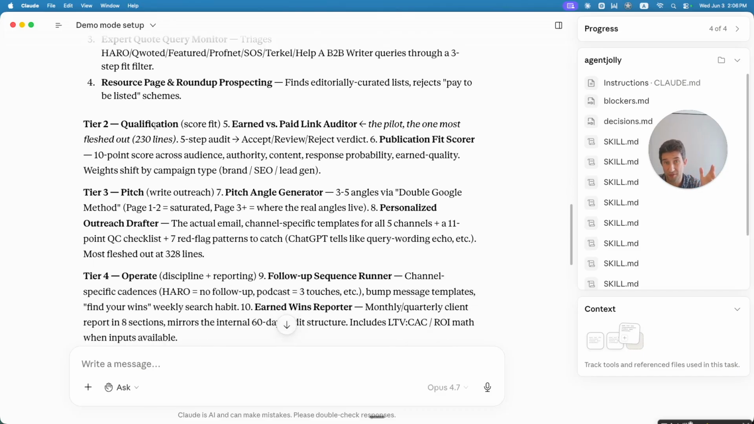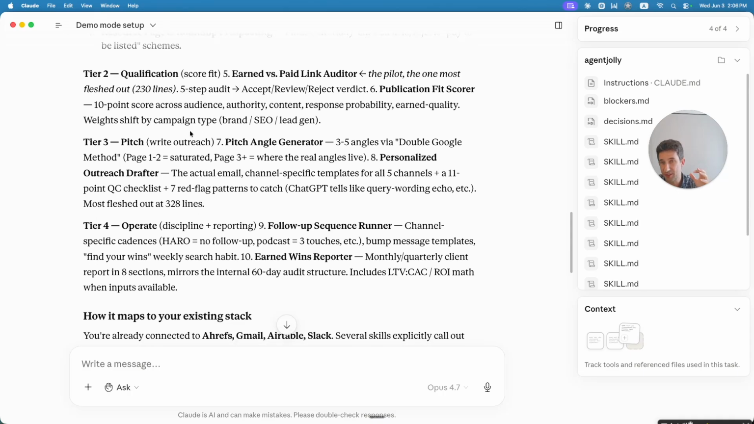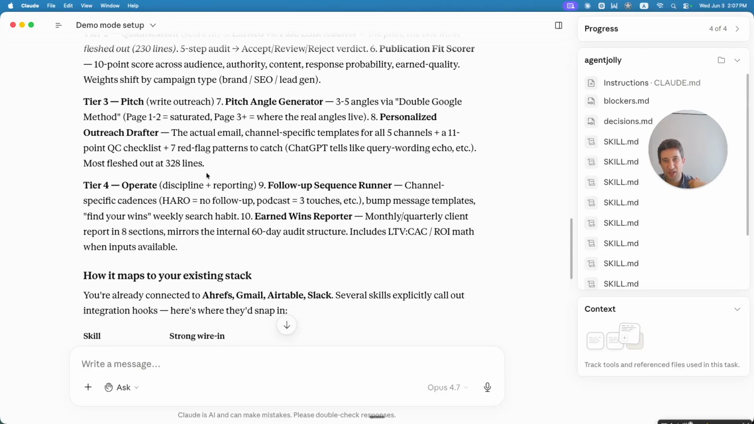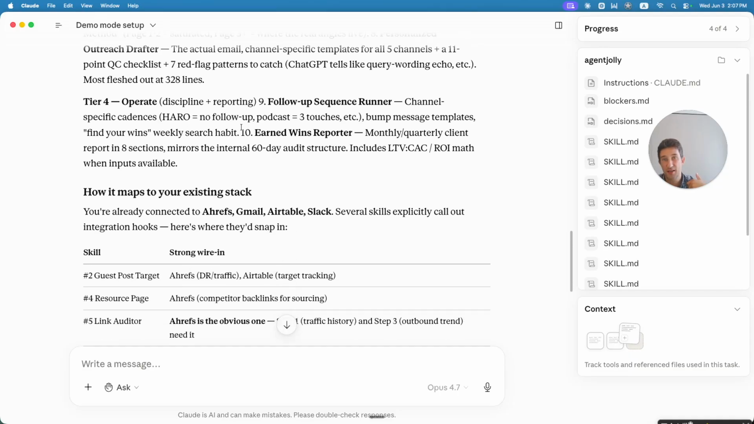Then there is qualifying, back to the whole earn versus paid, making sure the publication is relevant to you, has the right authority, etc. Tier 3 is the actual pitching, which a lot of people really want to know, how do we get the wins we do? AgentJolly has our IP bundled into it. You've got our, not patented, but our terminology like the double Google. You've got personalized outreach drafting. You've got red flags to catch, etc. And then there's the operating, right? There's following up.